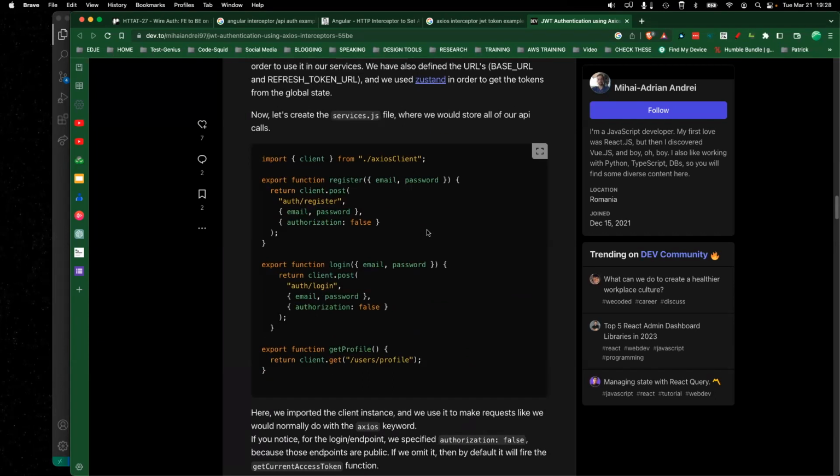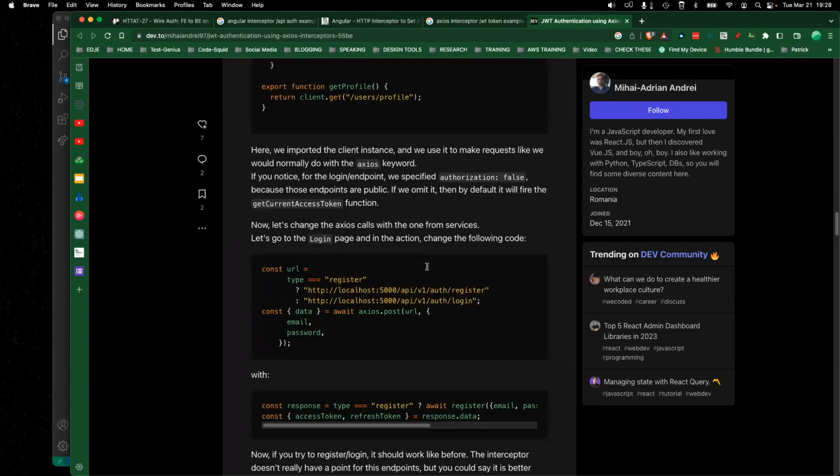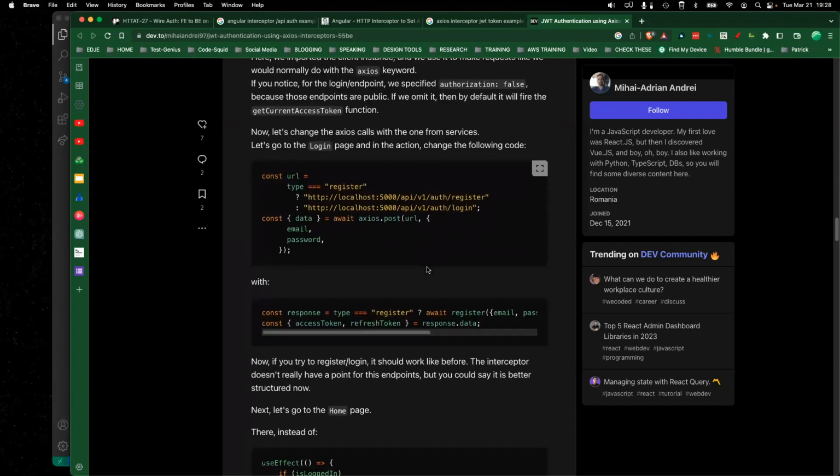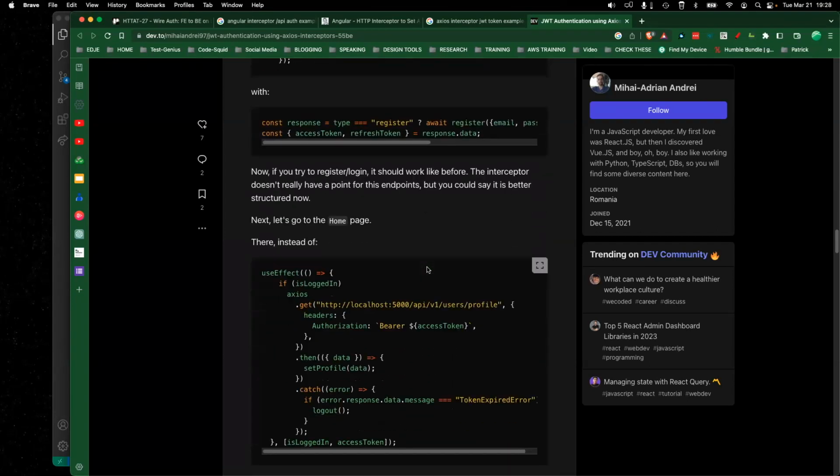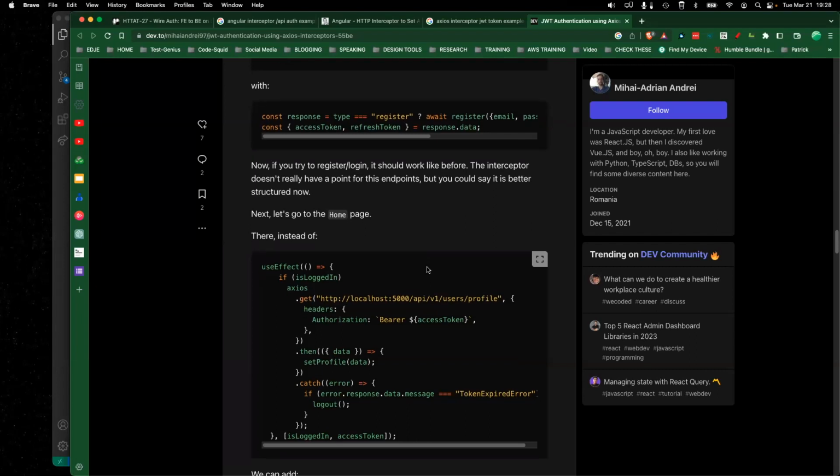Complicated, huh? So here's registration, login, get profile, and notice he doesn't have to do much, because he's using Axios, that interceptor is automatic. You don't have to worry about it once it's run, once that code's instantiated. Make sense? Yeah, that's cool. Makes the request simpler for sure.